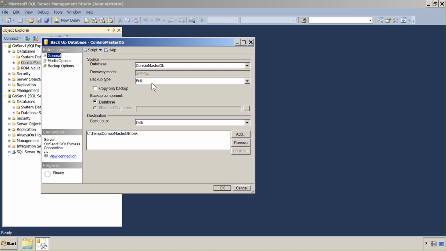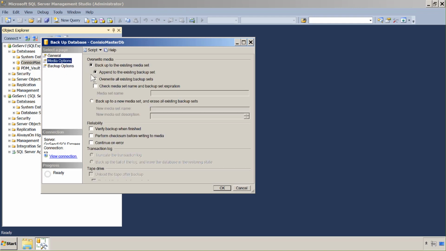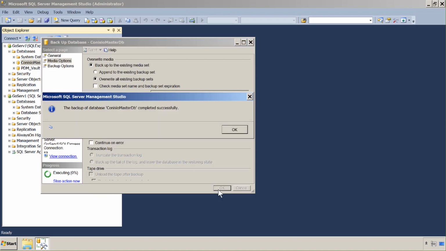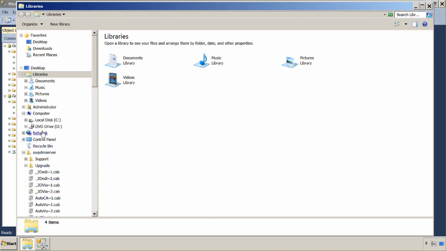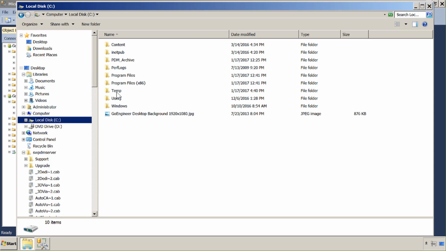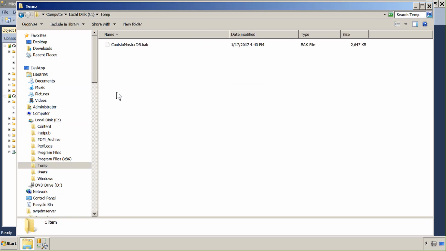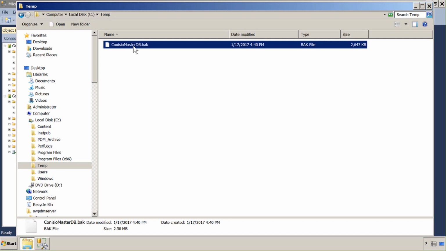I'm on the general page currently, and I want to make sure my backup type is set to full as opposed to differential. And then I'll want to look at media options. On media options, I want to make sure I'm overwriting, and then I'm setting to verify backup when finished under reliability. And then we can select OK. All right, now I will have backed up that Kinesio Master DB in my temp directory. So let's go look and make sure we can verify that that's here. There's my database backup from SQL Server Express.